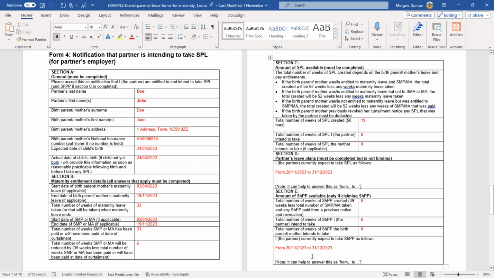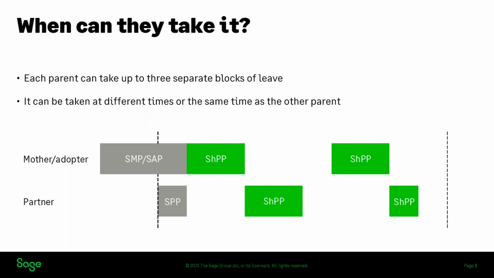So if you haven't already, I would get some copies of these forms. You could adapt them for your own use if you want to, but this is the form that an employee would fill in to give their notice and their intentions and the dates that they would like to take the leave. So that's just a little bit about how it works, and if you want to read up more about the legislation around it, I would recommend you either look on the gov.uk website or the ACAS website.